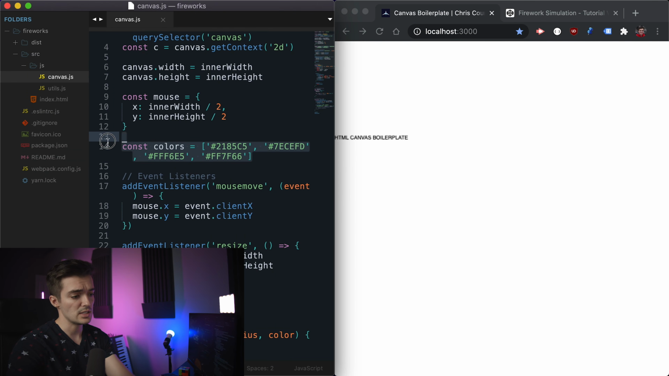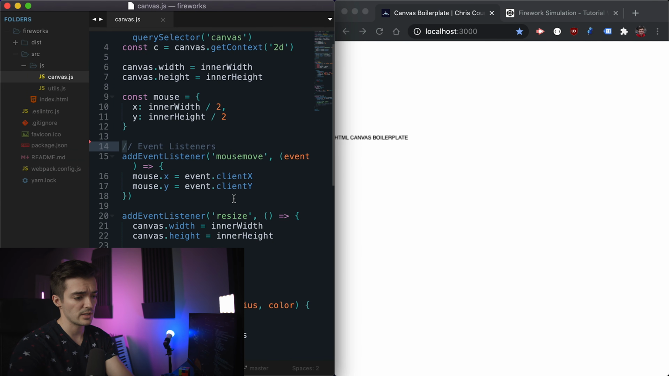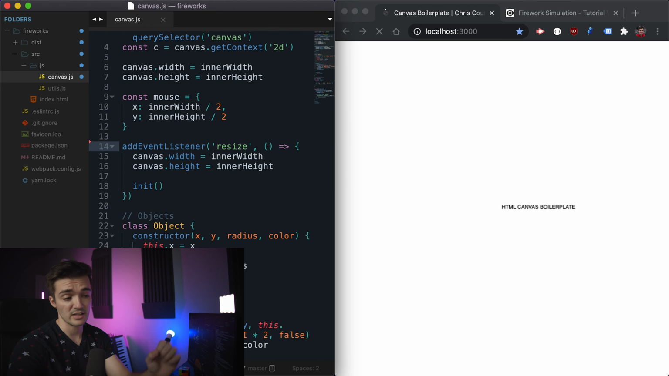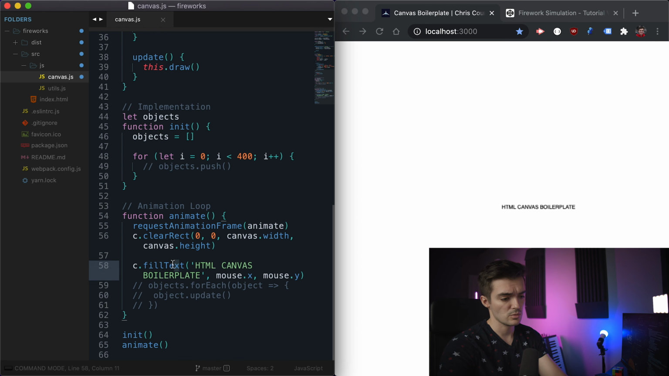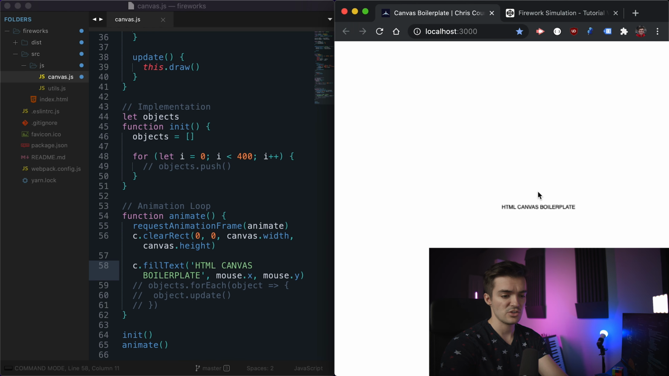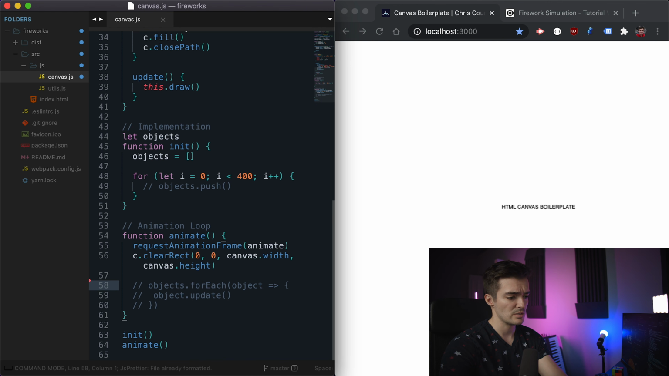We don't need anything related to colors because we're going to generate that automatically. Our event listeners, we don't need anything related to mouse move. We're going to use a click event listener. And for resize, we should pretty much always keep this, so we're going to leave that as is. And it looks like the rest of this is good to go, but we can go ahead and get rid of this text HTML canvas boilerplate at the very bottom.